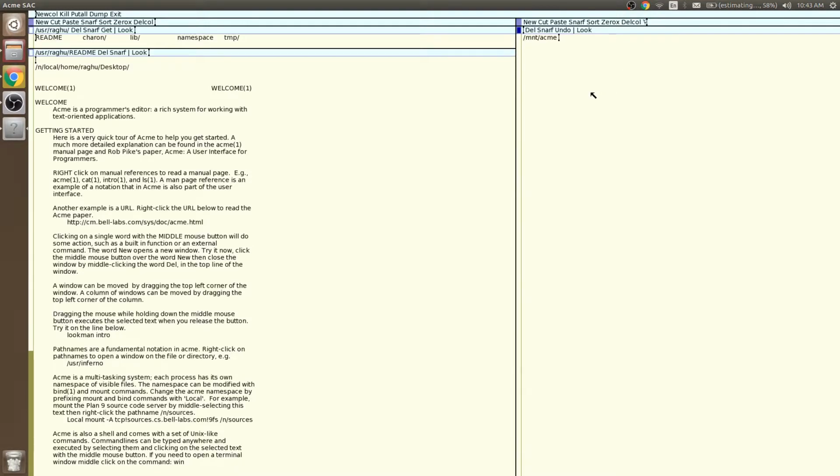We can perform the same navigation in Acme also. Type the path and then right click on it. It will open the folder. There are no folders or files related to Acme windows.